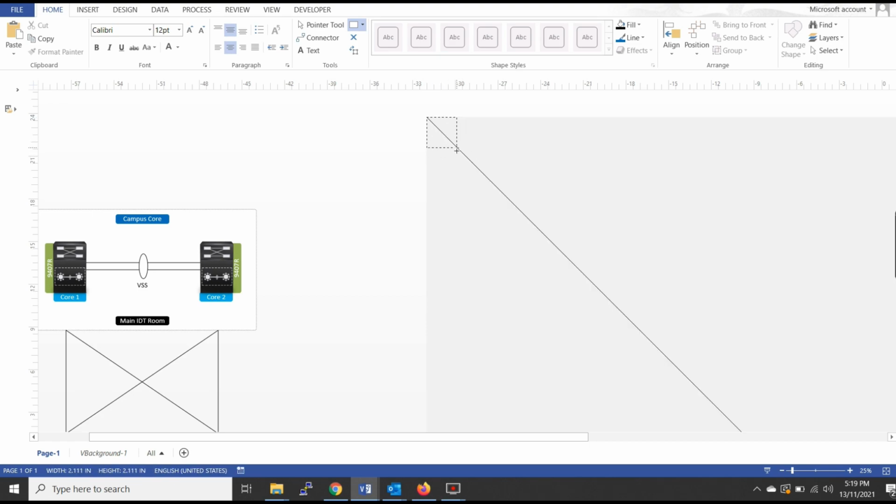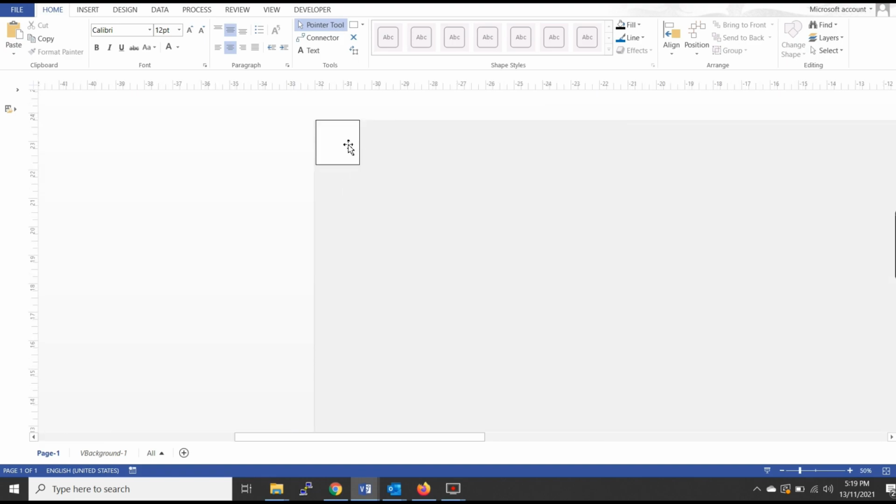Now once you press the shift key, all edges will be the same. You will draw a perfect square. It depends how big you want your square. I want this much big. I'll make a little bit smaller.